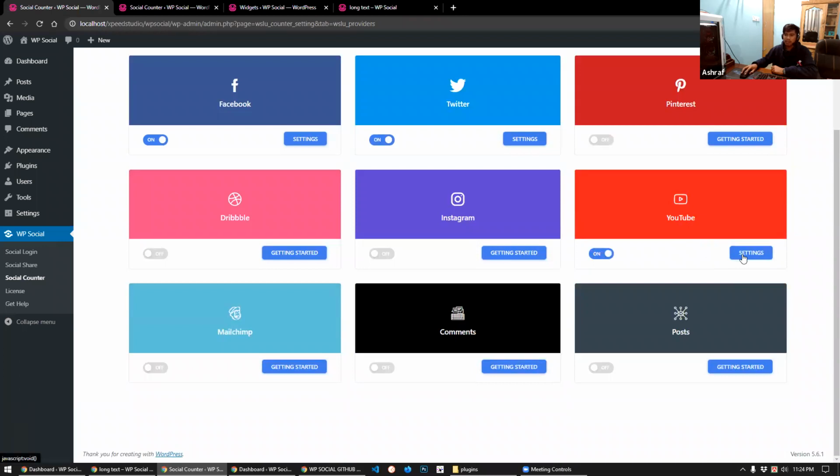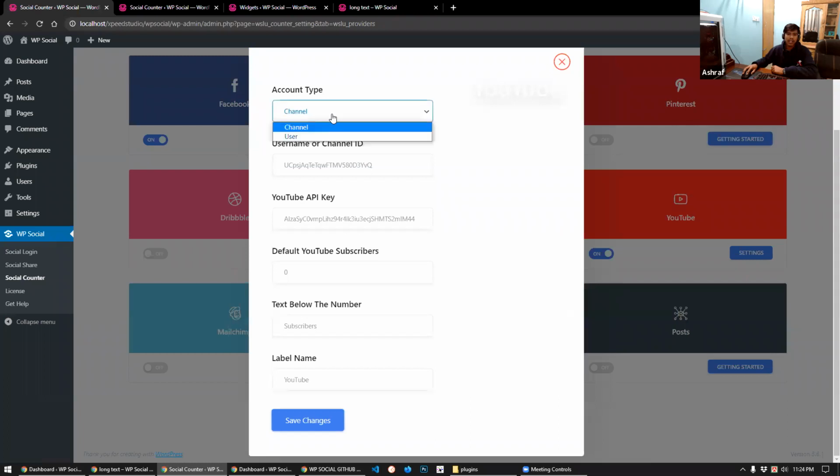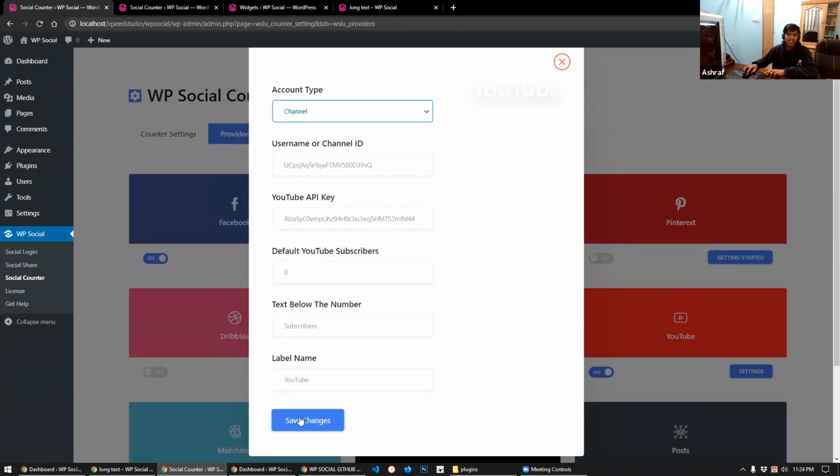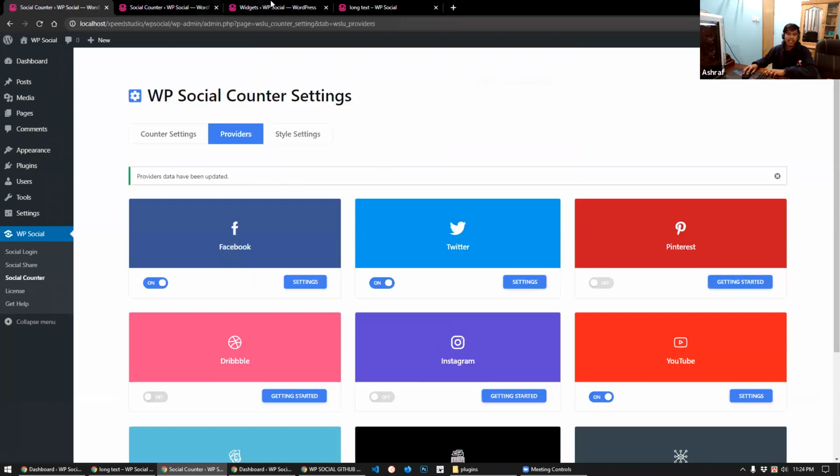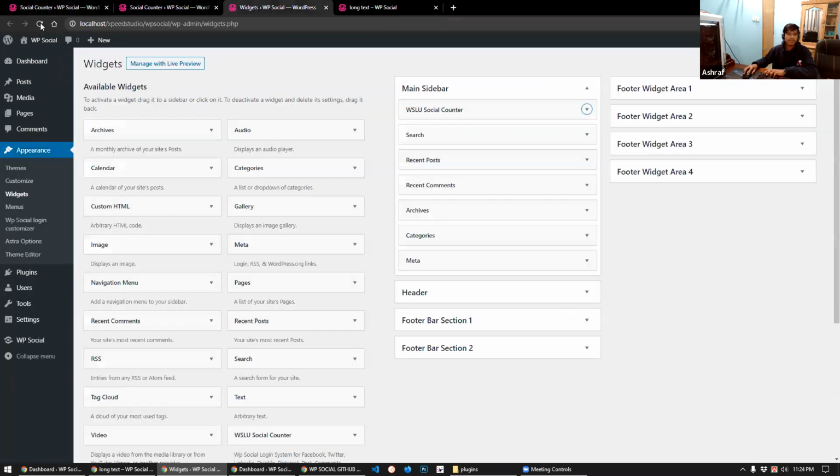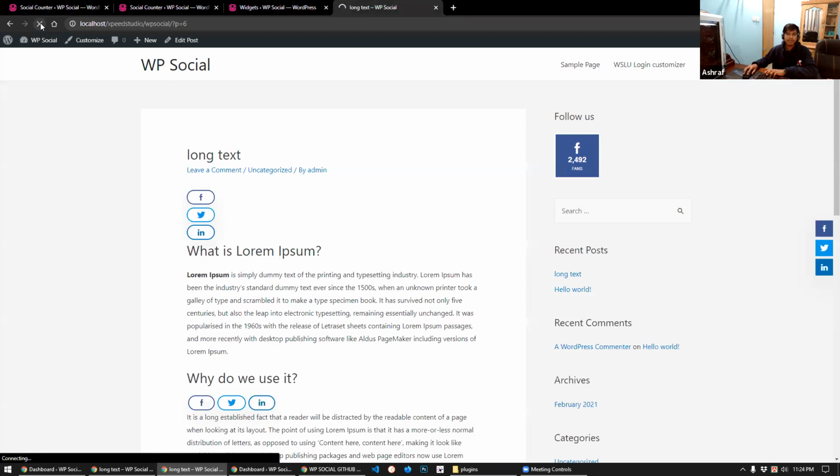If you click on the setting of the YouTube, you need to define if it's a channel or the user, then you have to give the username and the API key. Again, go through the documentation to collect the necessary credentials. It's super easy. Save it, enable it. Now let's see the output. So this is the output. Now let's change the styles and the settings.